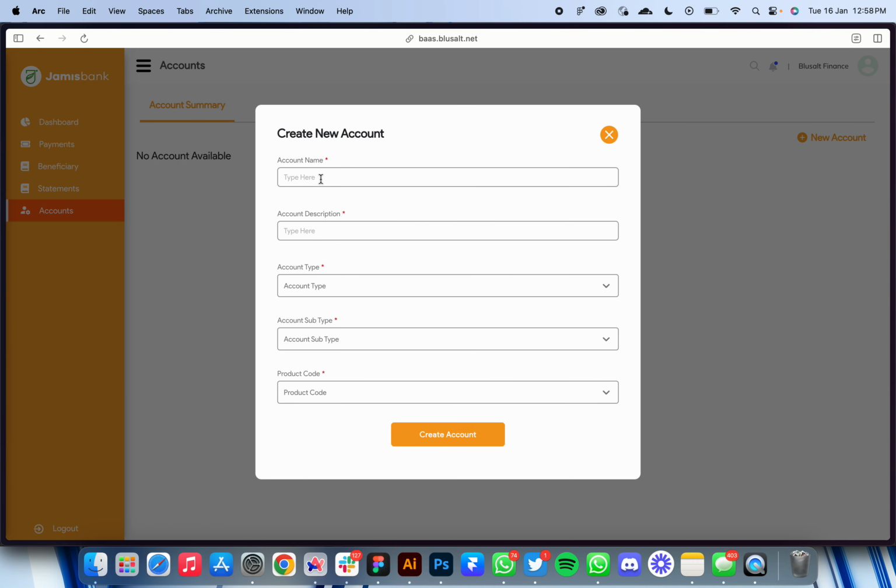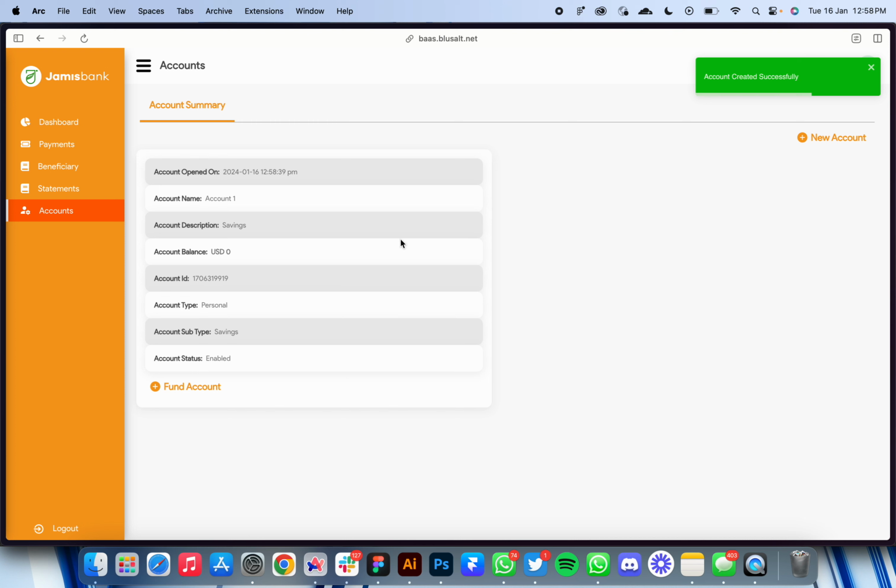For the purpose of this demo, I'm going to call this first one account 1, and I'm going to describe it as a savings account. Account type, I'll select personal. Subtype, I'll select savings. Then product code, I'm going to give it product number 1. When you create an account, you are able to see all the account details here. There's nothing on the account now, so the balance is 0. This account ID represents the account number of the account.